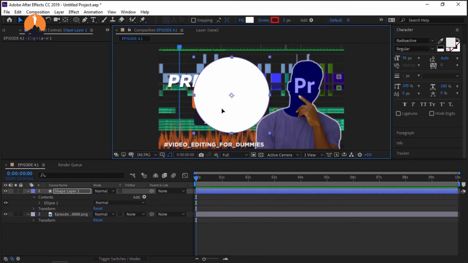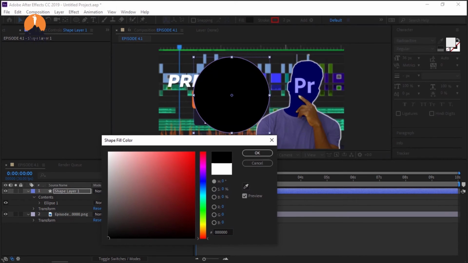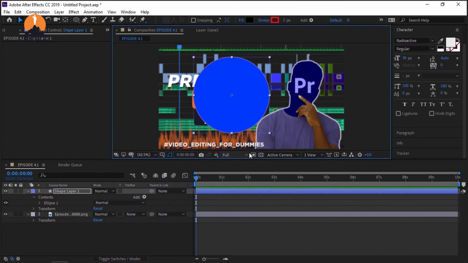So with your layer still selected, you can change the fill and the stroke. Okay, I want it to be black. Now I can just select it and change the color. I want it to be blue, so I can just come here and change it to blue. But then that's for my fill. Now my stroke is 2, and now I can increase it.